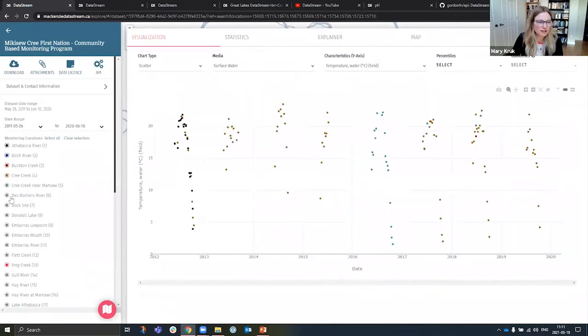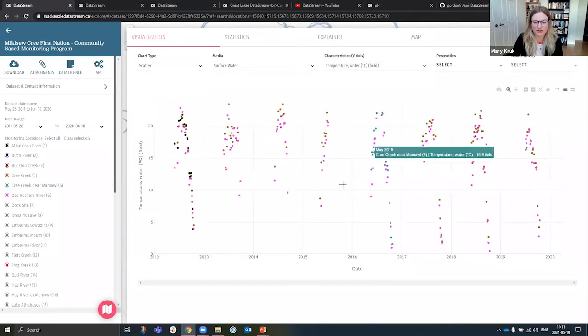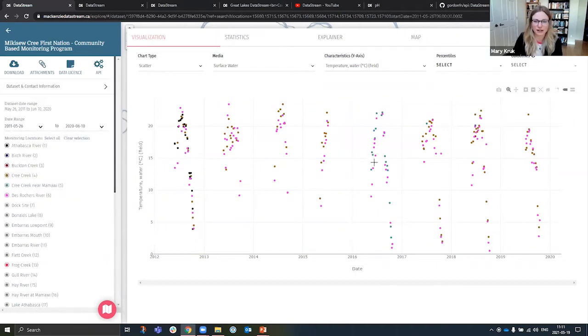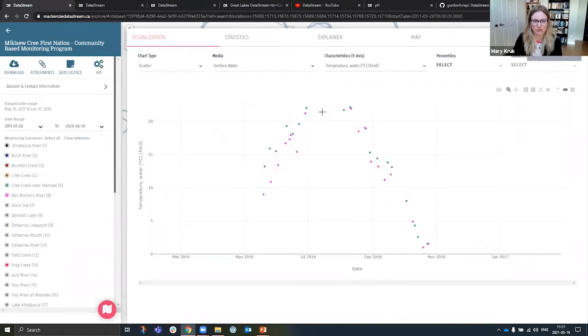So if you're interested in looking at a specific period of time, there's two options. You can go to our date picker over here and just enter a date range that you're interested in, or on the graph itself, you can zoom in. So say you just want to look at 2016 data, you can zoom in on the map towards that data and look at things a little bit more closely.